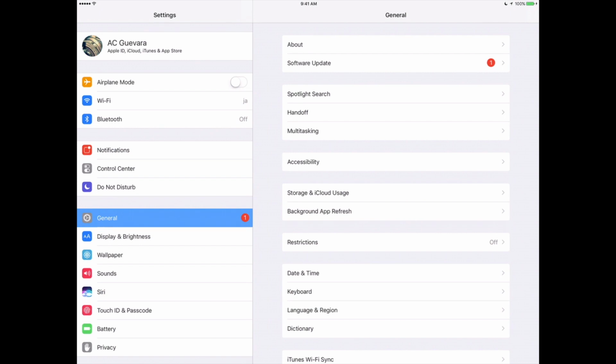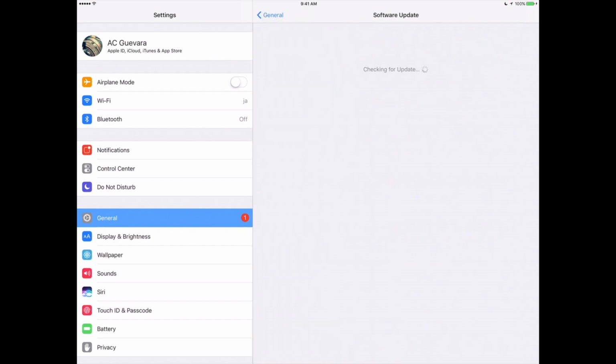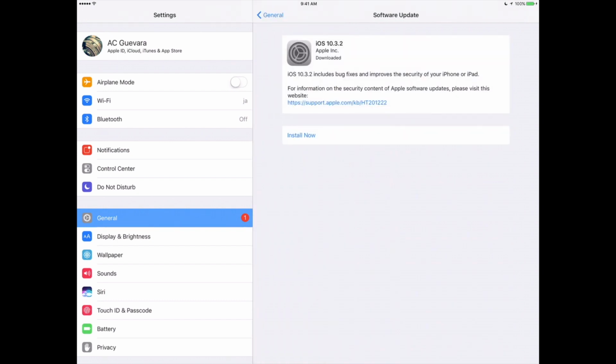Make sure you have at least 50% of your battery, and I always recommend just to have it plugged into some electricity just in case. So, from there, just go into general. Under general, you guys will see your second option, which will be software update. Under that, this will just check for the update. You're gonna need to click on download and install, so it's gonna download the update first.